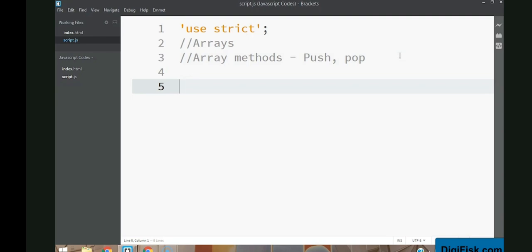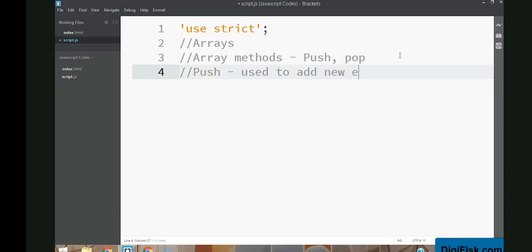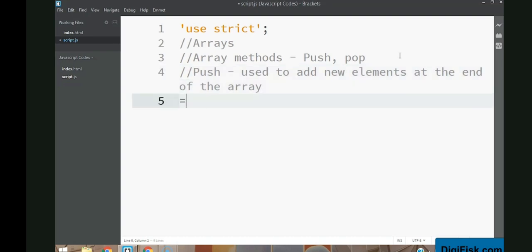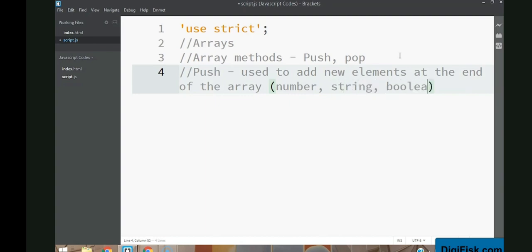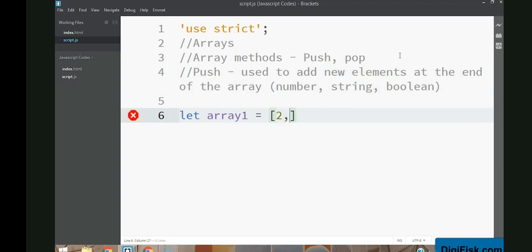It's very simple actually. Let's look at the push method first. It's a built-in JavaScript method, and it's used to add new elements at the end of the array. The element can be any element. It can be a number, a string, a boolean, any of it. So let's first create an array, the same array maybe: 2, 6, 4, 9, 3, 7, like this.